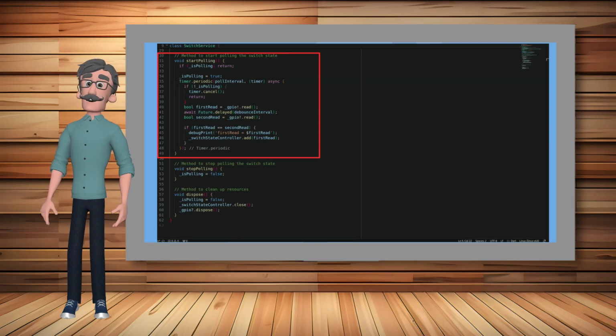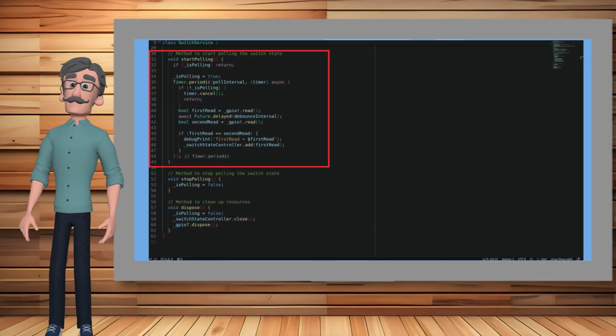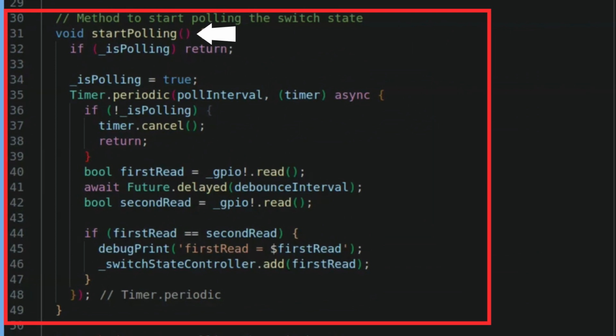We'll next code the start polling method. The start polling method leverages Dart's asynchronous programming capabilities to efficiently poll the GPIO pin state at regular intervals without blocking the main execution thread. The async and await keywords allow functions to run asynchronously, enabling the event loop to handle other tasks while waiting for an asynchronous operation to complete.